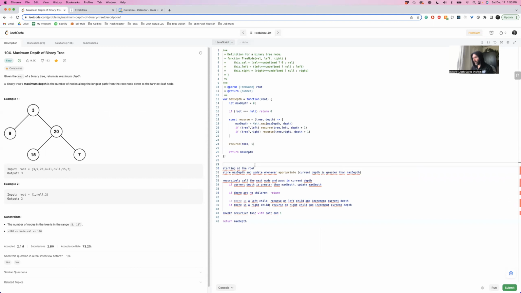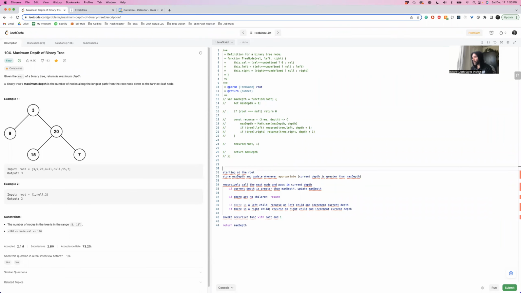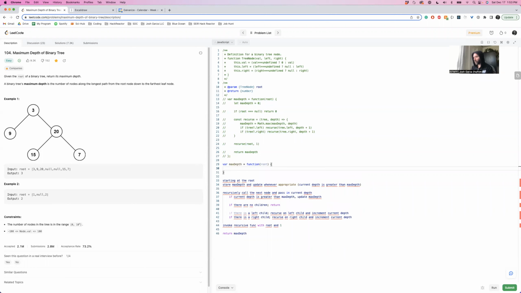And we're just going to check through here. I'm going to comment this out for now. So we know that we want to start at the function, which is going to be bar max depth, because that's given to us. It takes in a root. And we're just going to start going line by line with our pseudocode, writing in what we think we need to have in here.